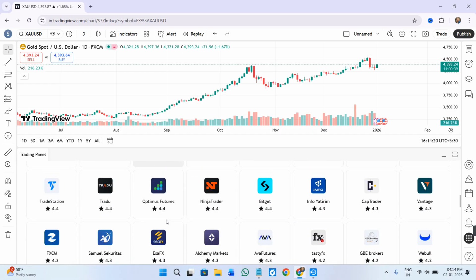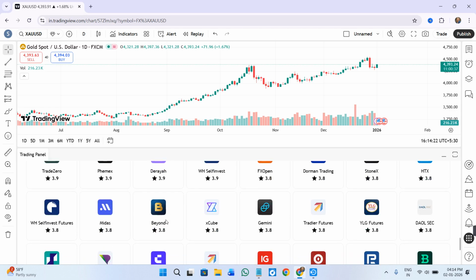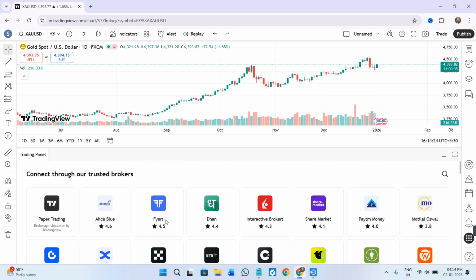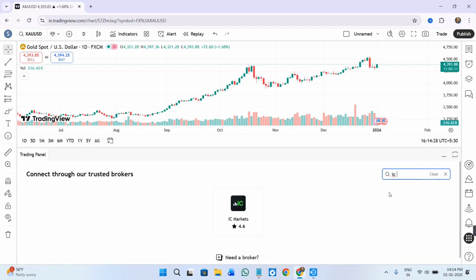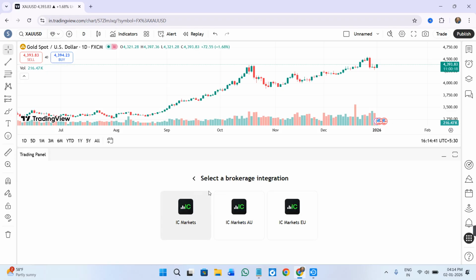TradingView. So here in this particular list, we need to look for IC Markets. You can also use the search bar on the top right hand corner of the screen. Then you just have to simply search for IC Markets. So when you search for it, if you are able to find its icon over here, it means that you can easily connect it with your TradingView account. So simply click on it once.